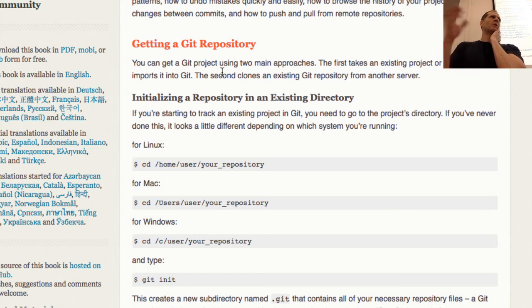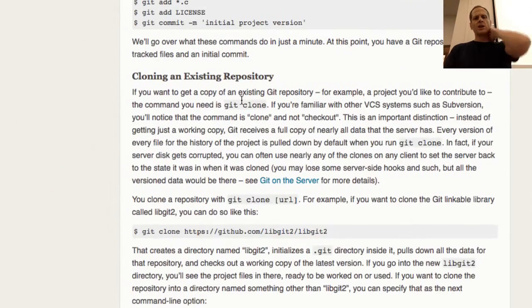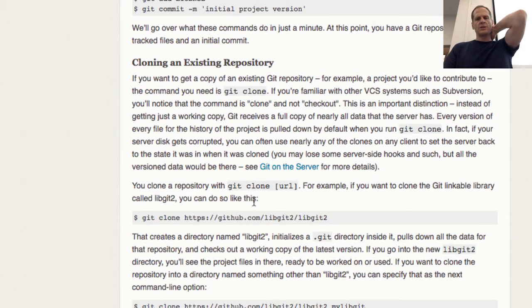Like if there's a repo, I want to have it on my computer. How do I go get it and get my computer set up? So initializing a repo in an existing directory, cloning an existing repository. So here it's Git, you clone a repository, git clone URL.